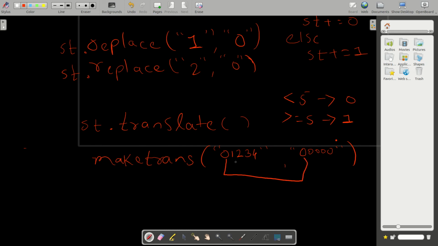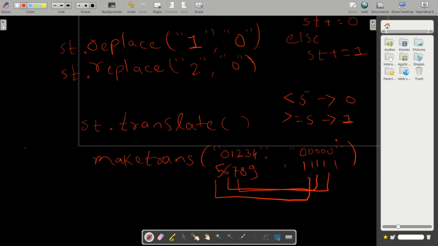If I am putting 0, it will be replaced with 0. If I am putting 1, it will be replaced with 0. If I am putting 2, it will be replaced with 0. If I am putting 3, it will be replaced with 0. Similarly, if the characters are 5, 6, 7, 8 and 9, they will be replaced with 1. So 5 will be mapped to 1, 6 will be mapped to 1, 7 will be mapped to 1. This is the way I am making a translation table.